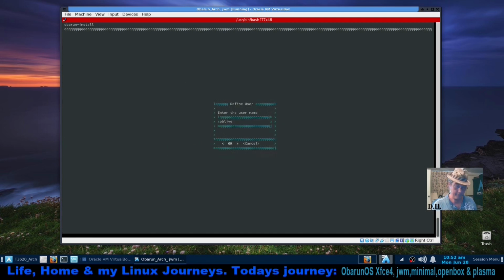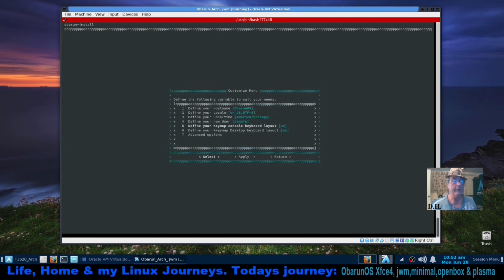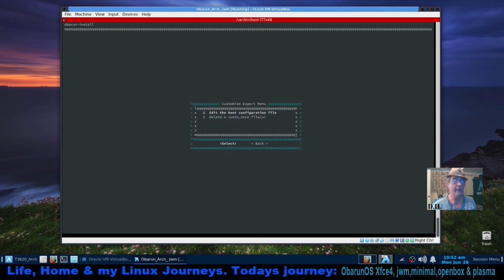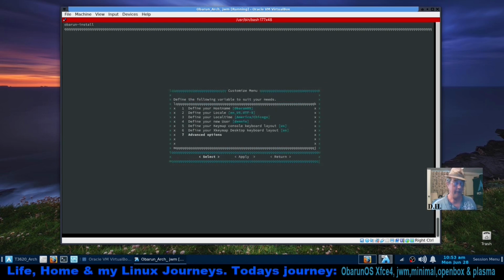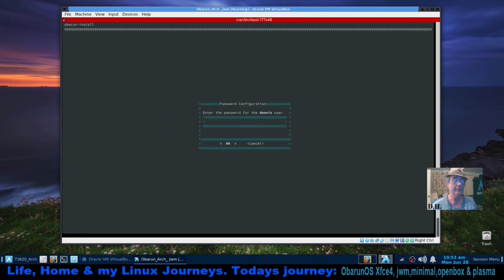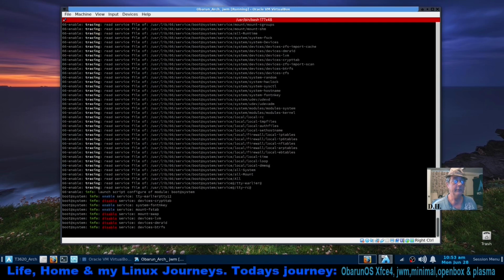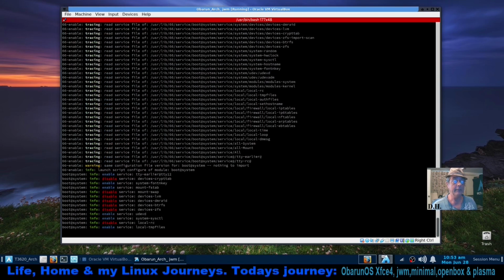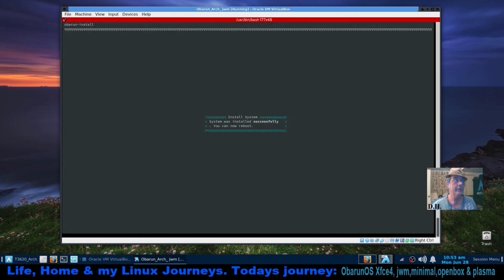Define a new user. Let's call this user Dennis. Hit enter. The consoles, the desktop are offset to US. That's fine. Advanced options, not going to do any of those things. Back, and we're going to apply, and it'll apply my user and ask me for a password. And we should say the installation is complete and we could reboot.